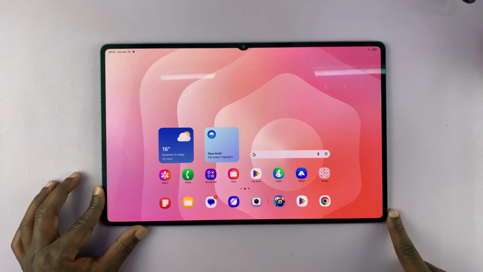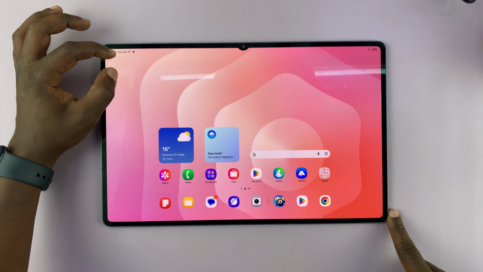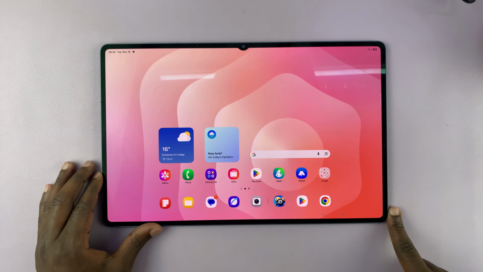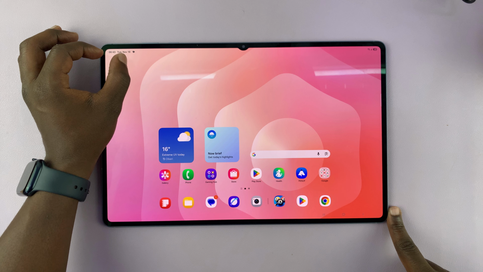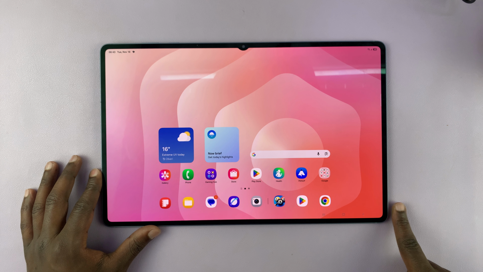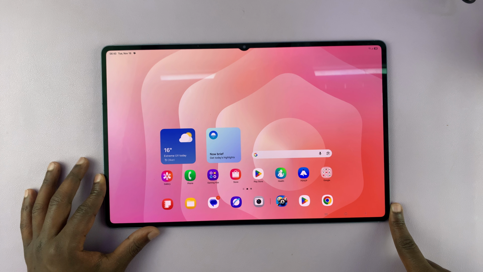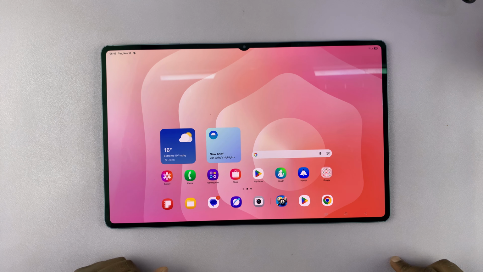So today I'll be showing you how to display the refresh rate of your screen on the Samsung Galaxy Tab S11 Ultra. So this will have a little display here showing the actual refresh rate in real time of your tablet. So to enable that, you're going to have to go into developer options.